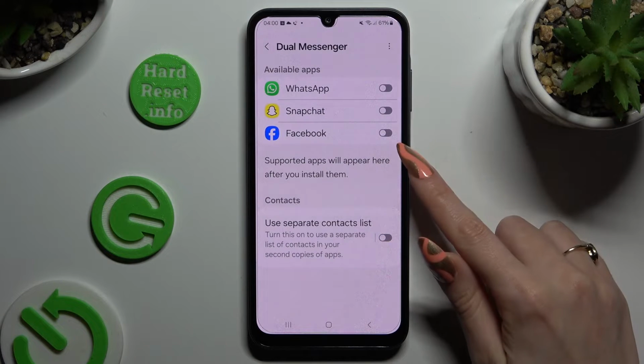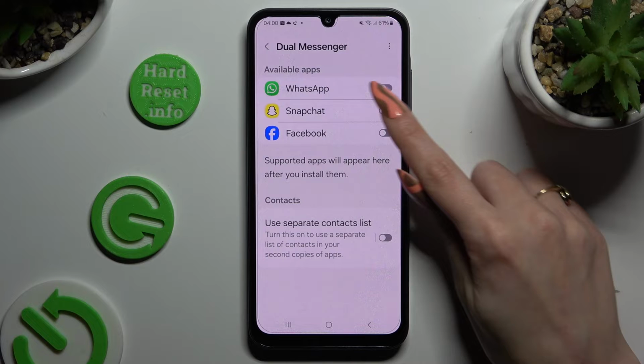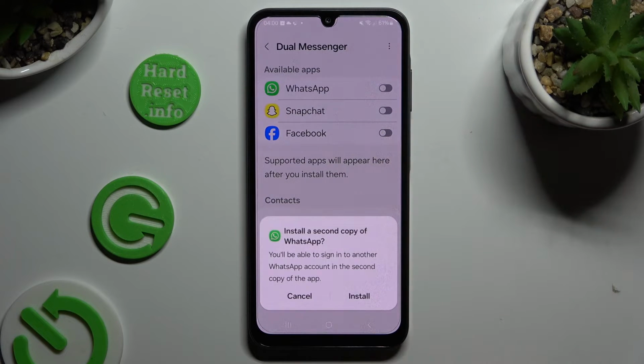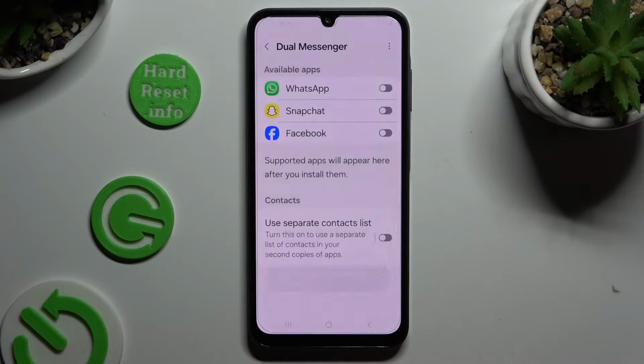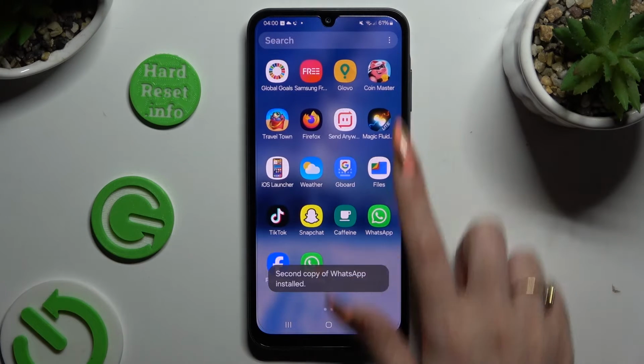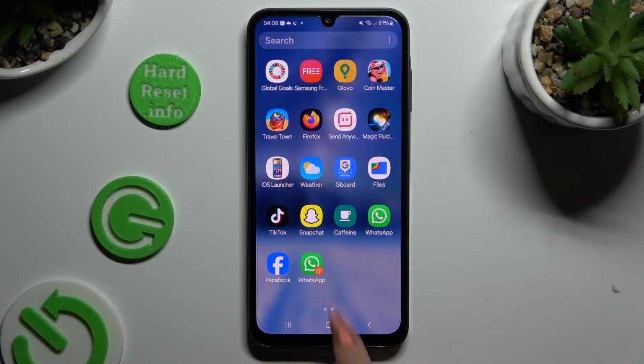To clone one of your apps, just click on the gray switch next to the available one and tap on Install. So when I go back, as you can see, my WhatsApp app was successfully cloned.